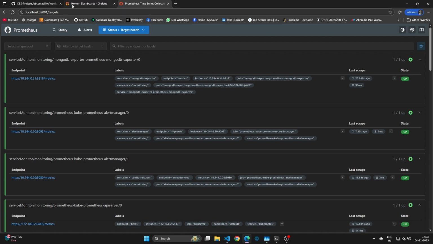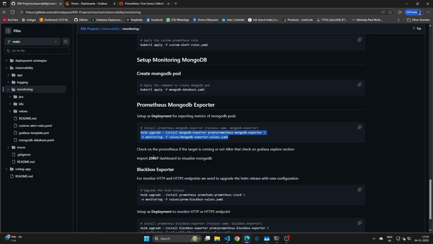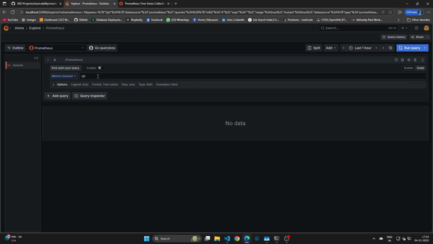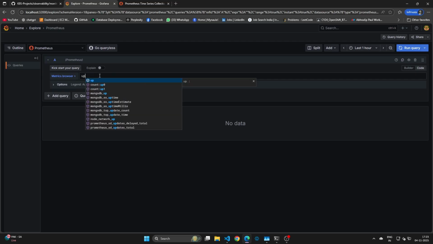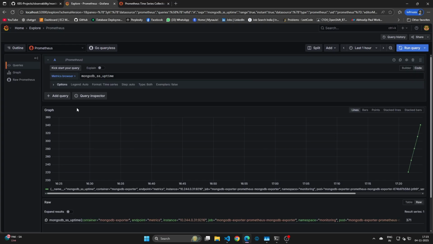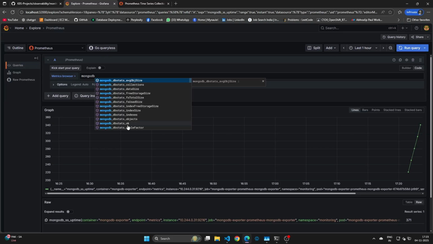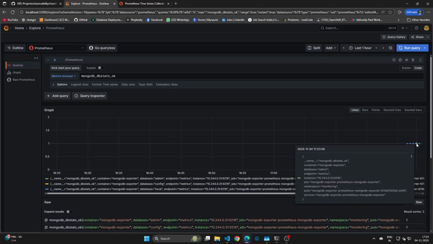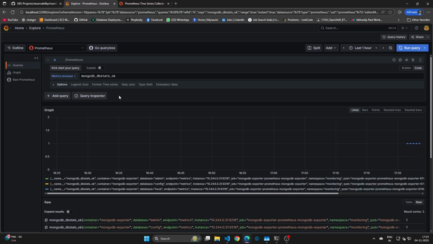In the Grafana section, I can create a dashboard using Grafana. Before that, I want to show the explore section. You can see the MongoDB uptime, and also the MongoDB database stat, whether it is okay or not. As you can see, it is showing 1, so that's why it is okay.